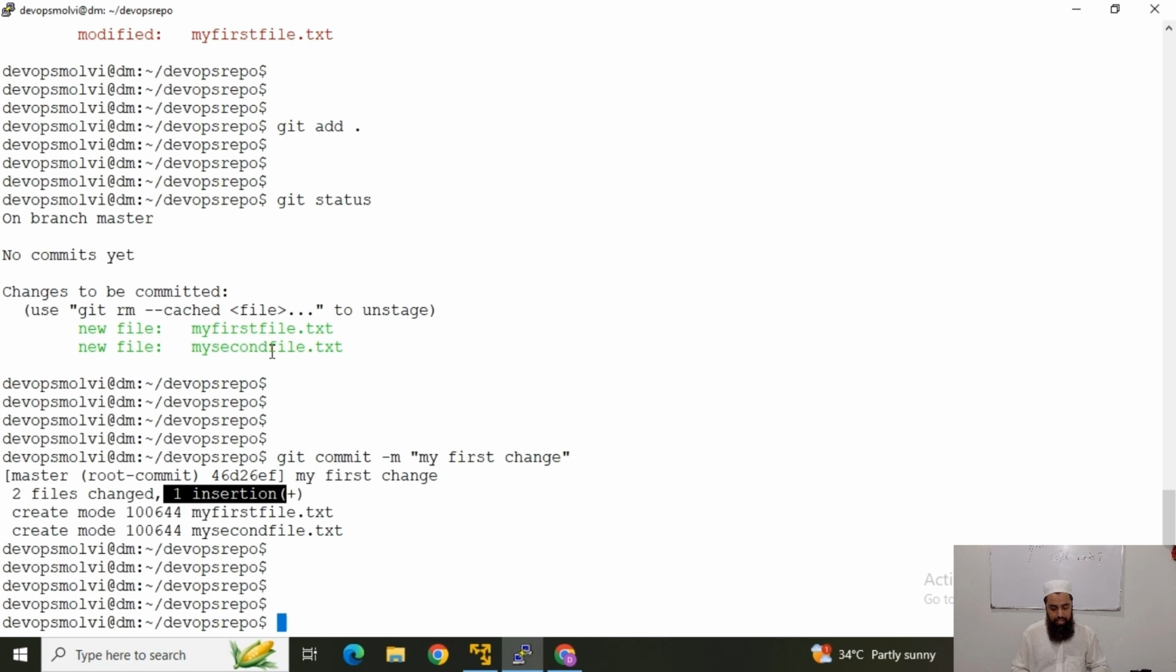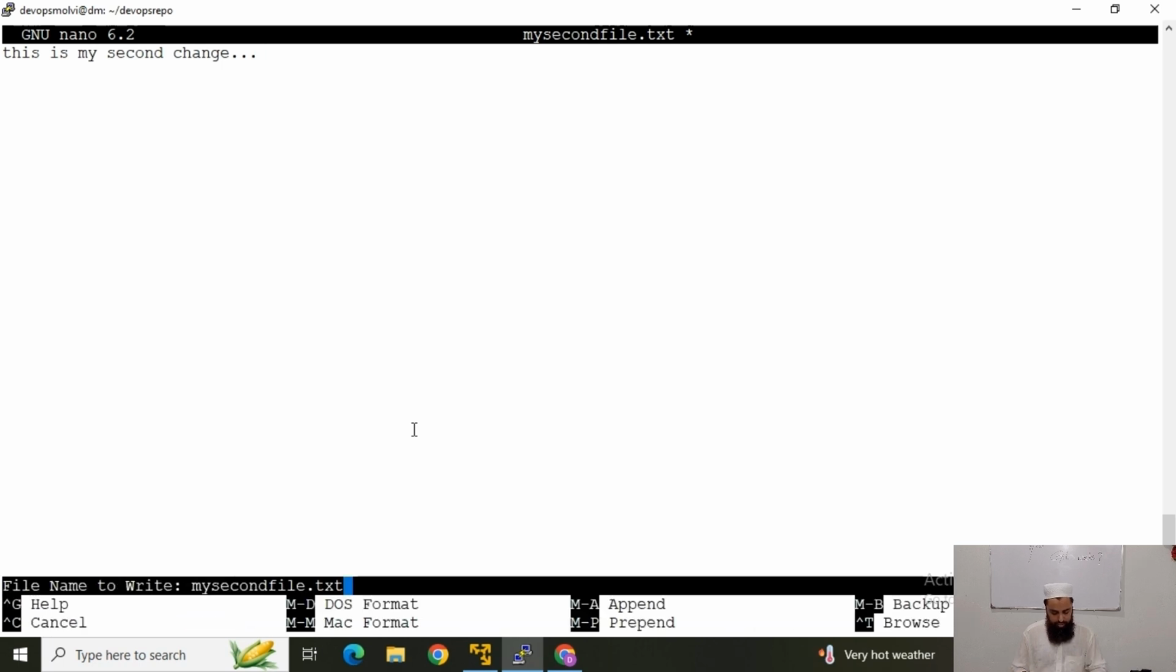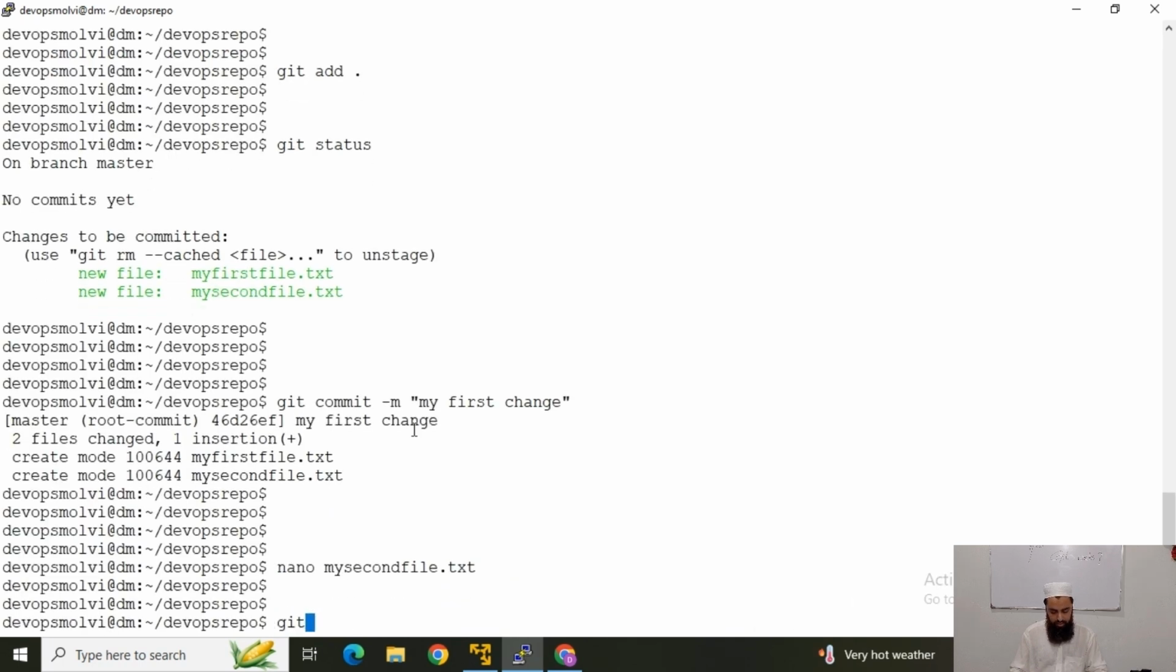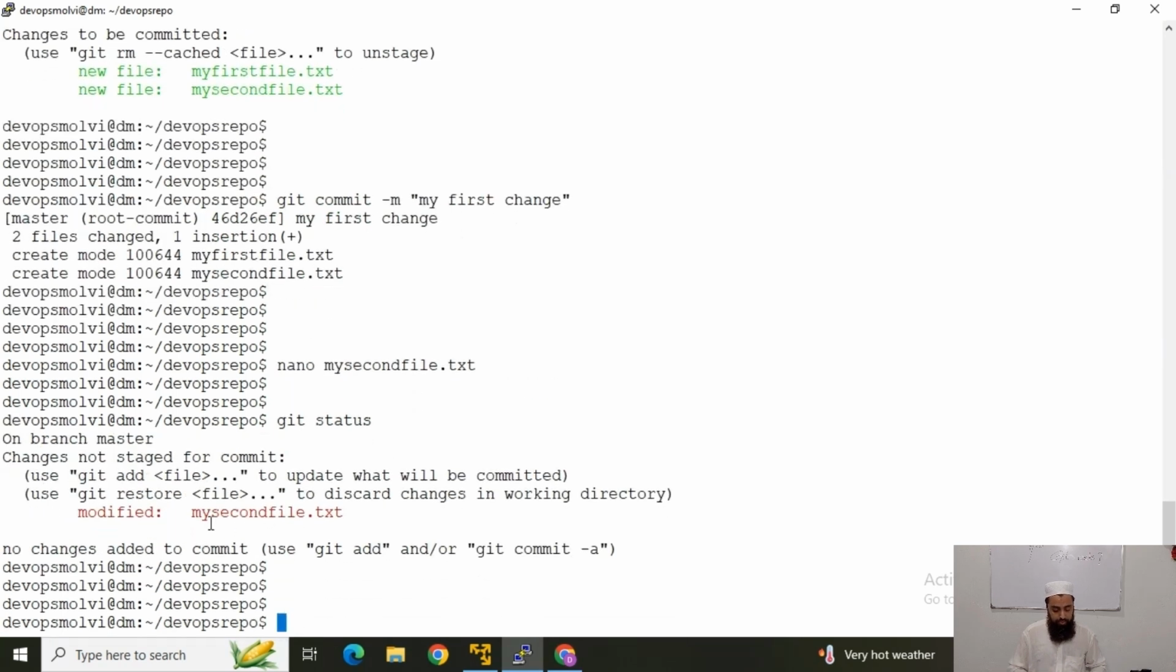Now guys, I will again modify this second file, nano my second file. Okay, and this is my second change. So I'm changing the second file. Now git status. So without watching the output, what would be the change? One file would be in the modified state, and what would be that file? It would be my second file. Now we can see this file has been modified.